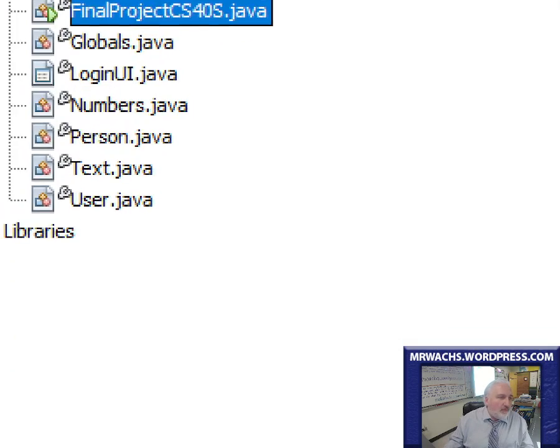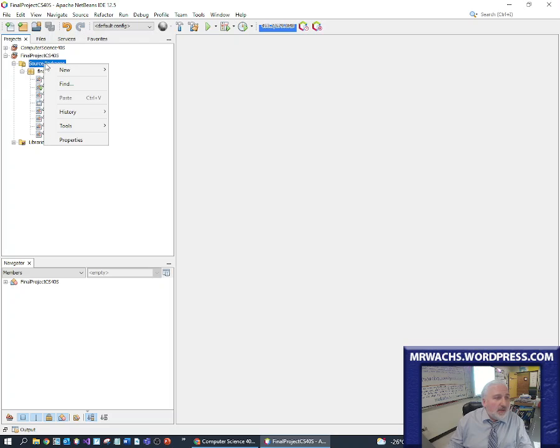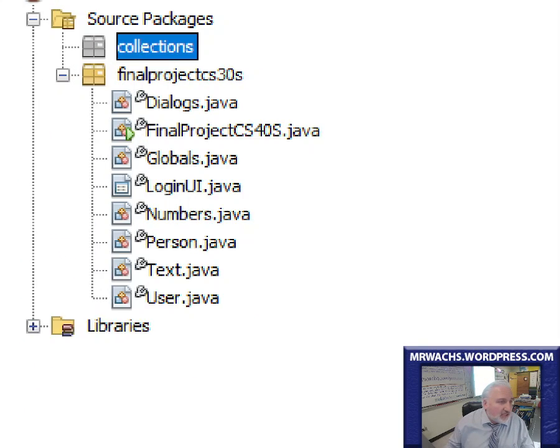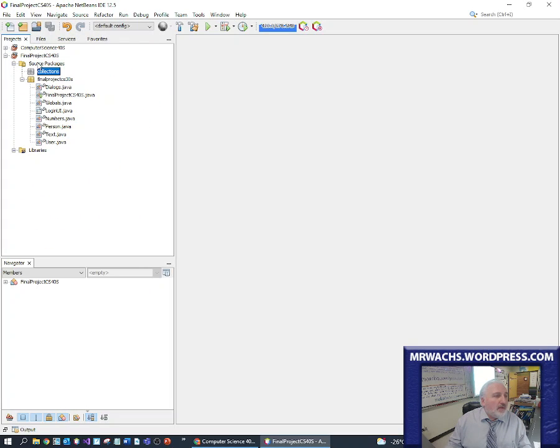Now, before I rename this package, since this is a 40S sample project, I'm going to make a few different packages. Packages isn't really part of the 30S course, but it's definitely part of the 40S course. So I'm going to make a new Java package. Since we'll be using something from our collections unit, I'm going to make a collections package. There'll be empty packages for now, but we'll be filling them in a second. Okay? But I'm going to make some other packages as well.